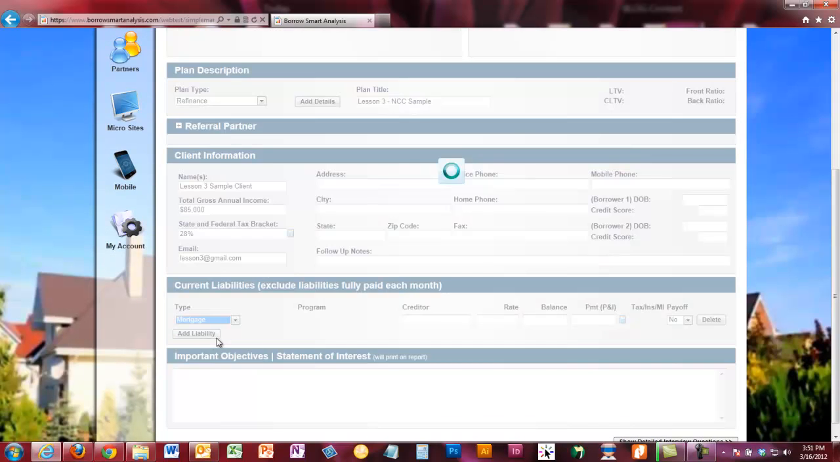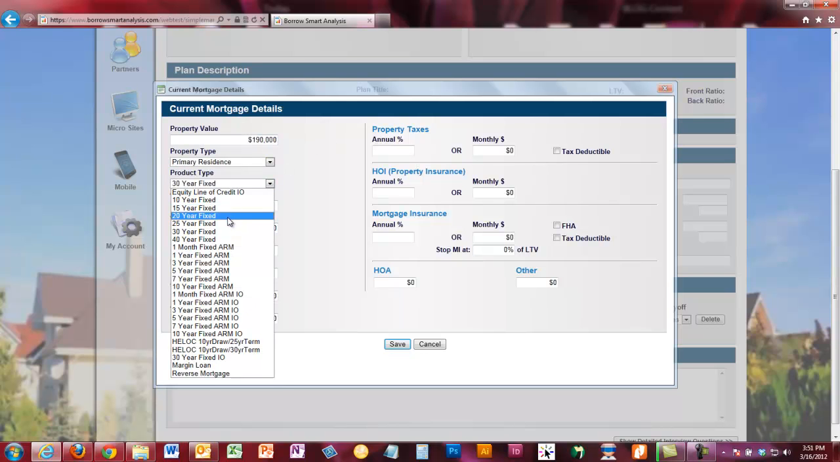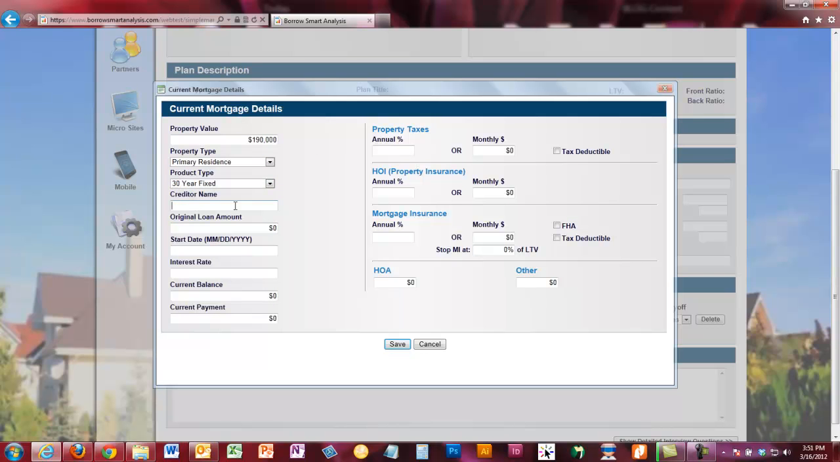They have a first mortgage. I'll put those details in. Property value is $190,000. It's a primary residence. They have a 30-year fixed right now with Bank of the West. The original loan amount was $150,000. They started that on 3/1/2008. Interest rate of 5.5.